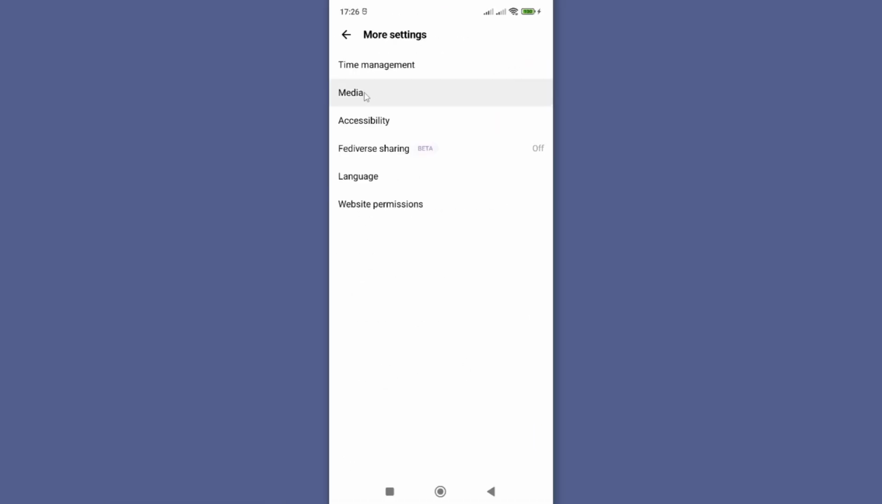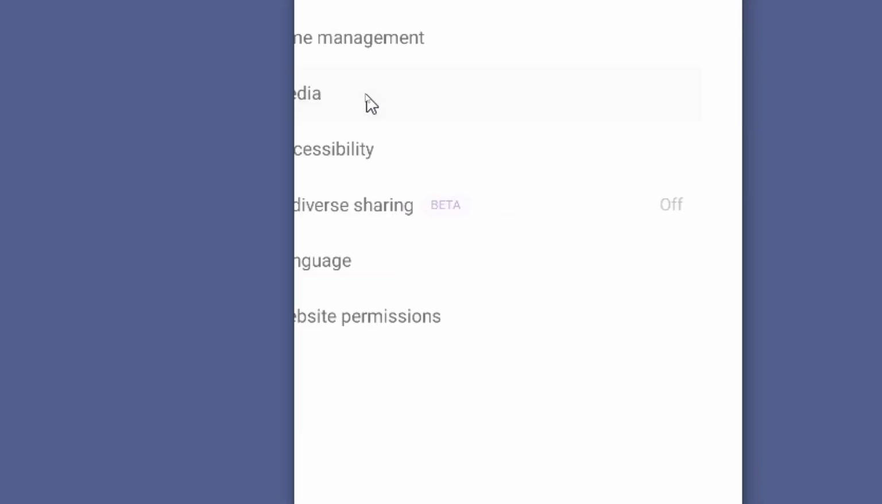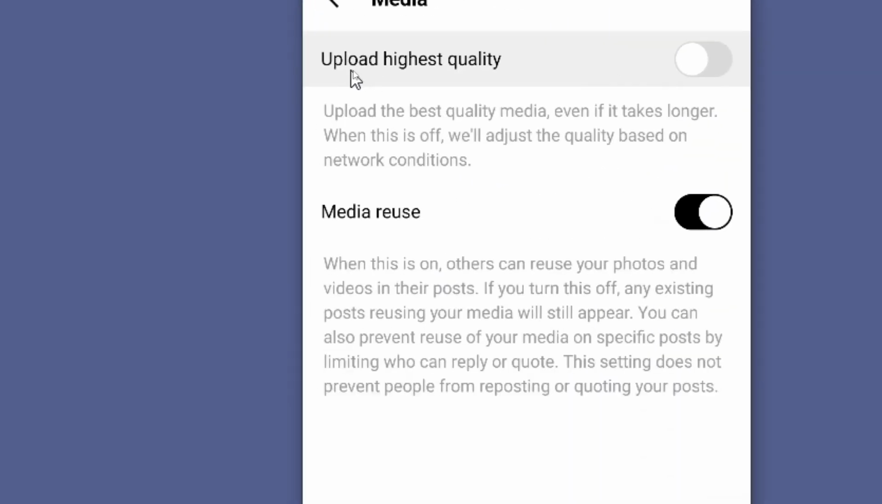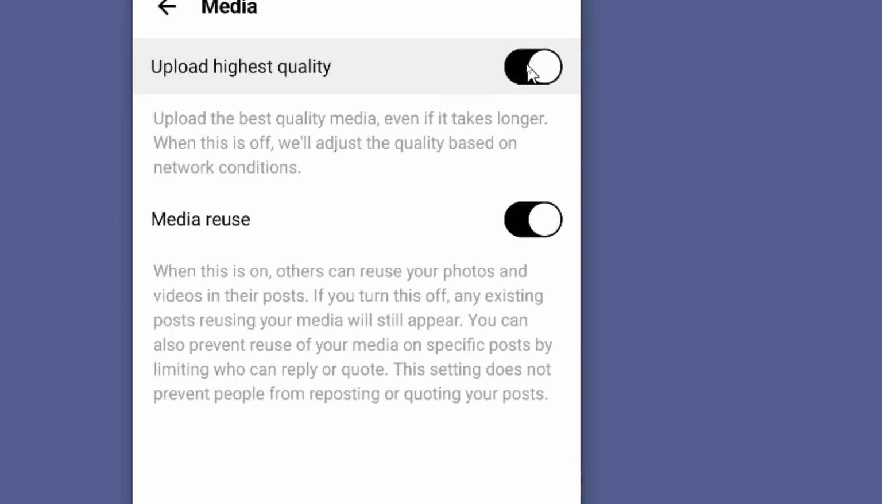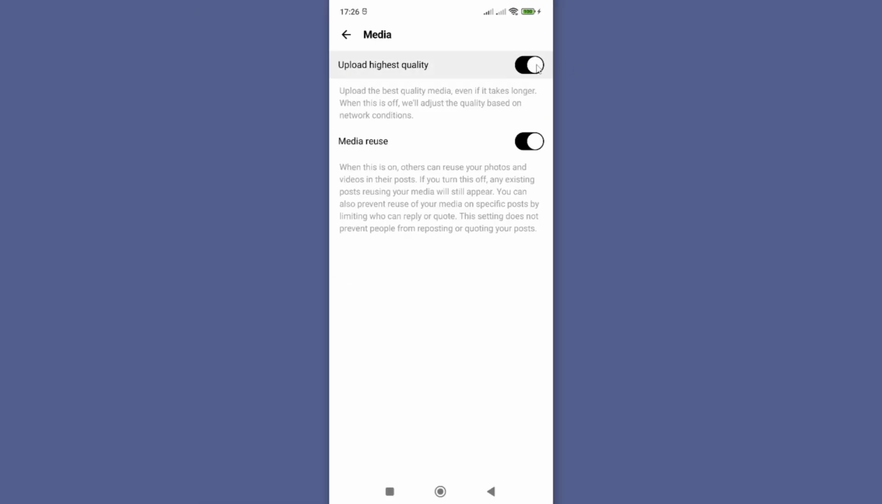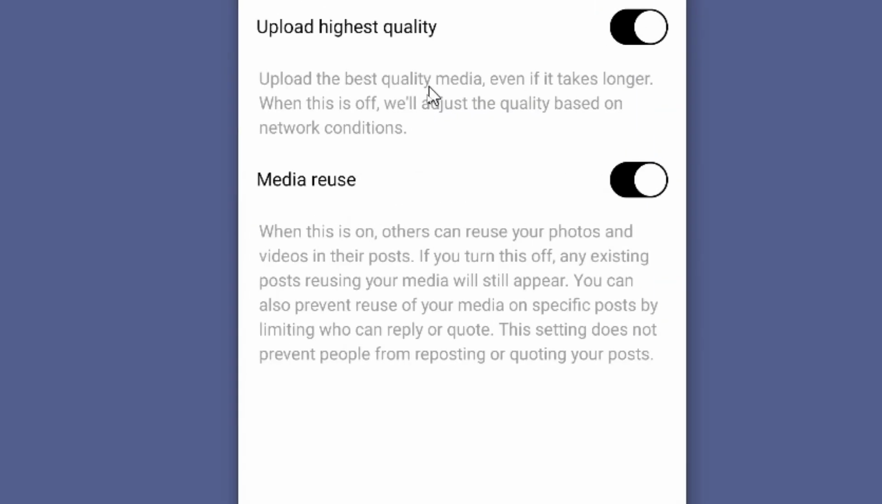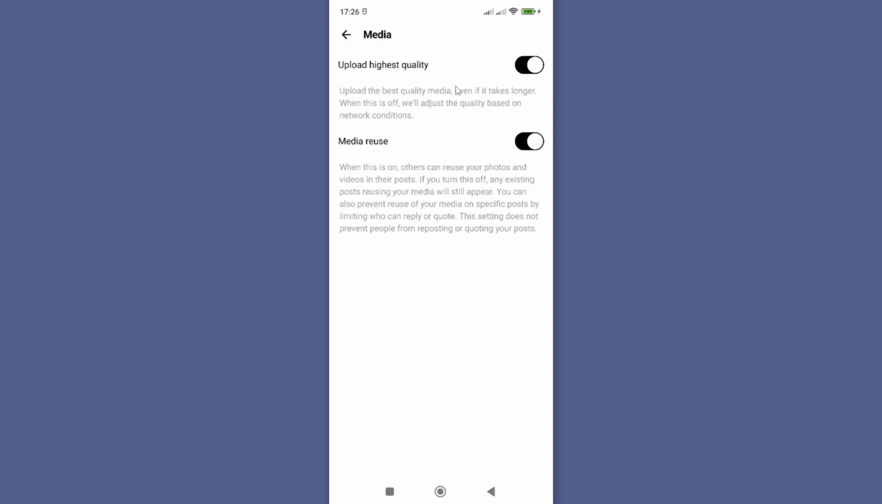Now under more settings, look for the first option, media, and here we have this option, upload highest quality. Currently it is disabled. To enable it, just toggle on, enable this. Once this is turned on, you'll be able to upload the best media even if it takes longer. You're told when this is off, we'll adjust the quality based on network condition. So this will ensure that you always upload highest quality media on your Threads account.